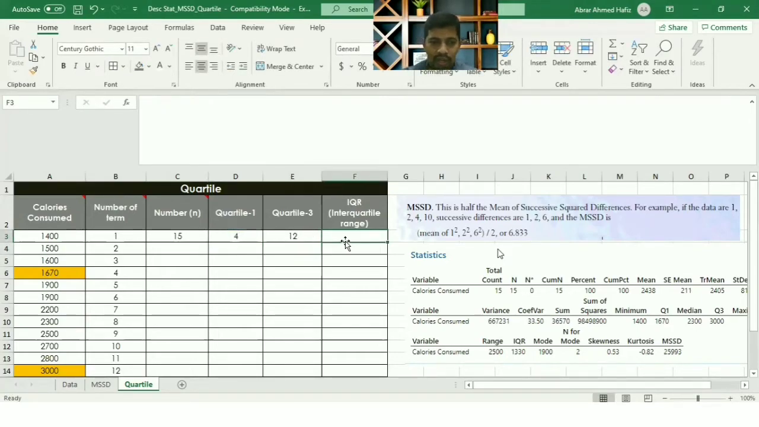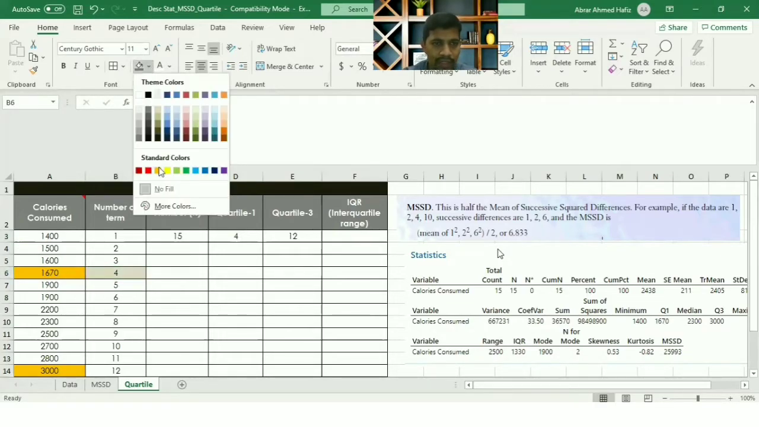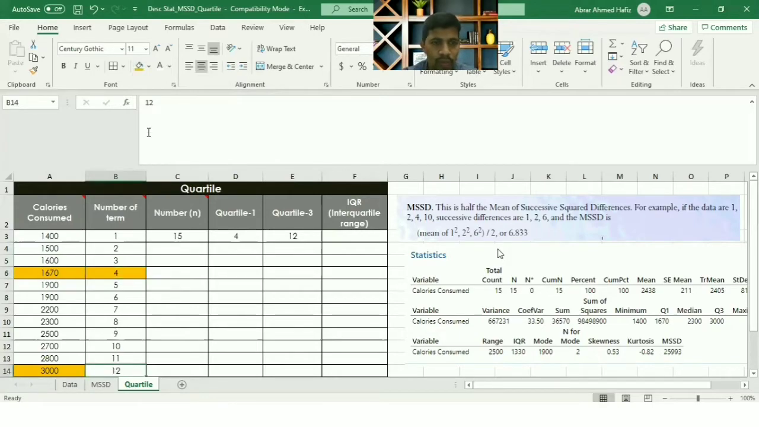So Q1 is the fourth value, this one, let me highlight in some color, and the 12th value is this one, and IQR is equal to interquartile range. So the 12th value is 3000 minus 1670, 1330. Let's do it in Minitab.